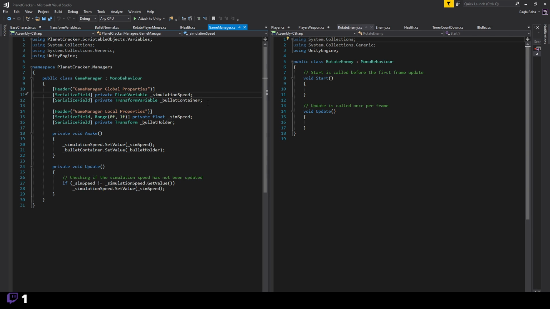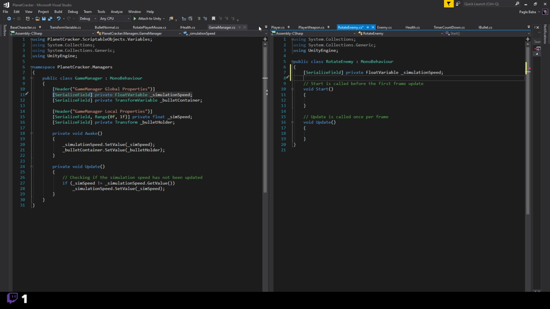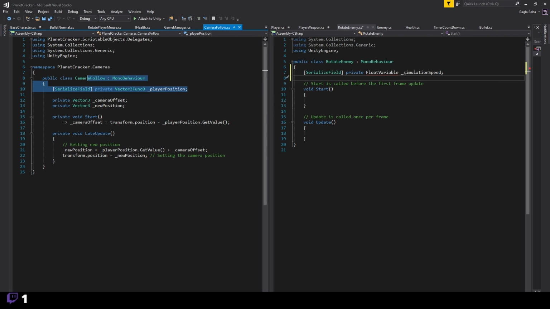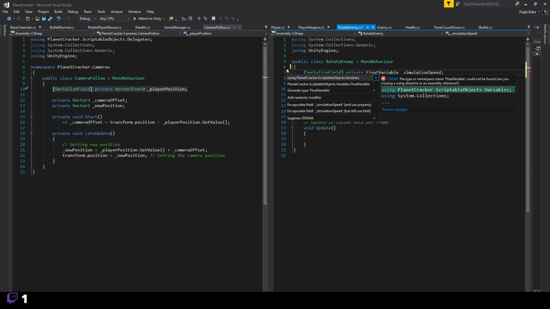Simulation speed. Yes, sim speed is needed. First of all, you are needed indeed. Wait, which one had it? Oh, it's the camera. Camera follow something. Yeah, camera follow, which is this. Right. Boom.